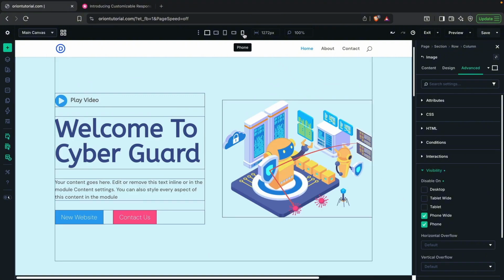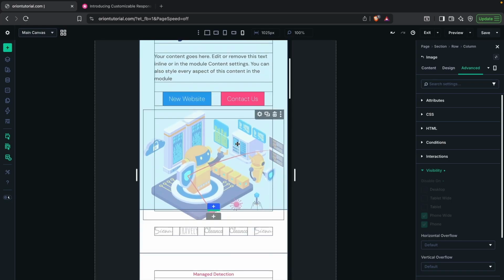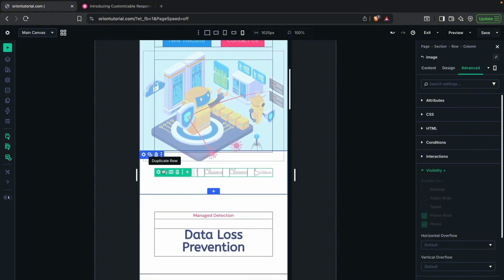Now, if I go back to the phone view, you're now going to see this element is grayed out, meaning this element will no longer display for mobile devices. You can also do this for sections. Maybe you think that your visitors just won't like this.